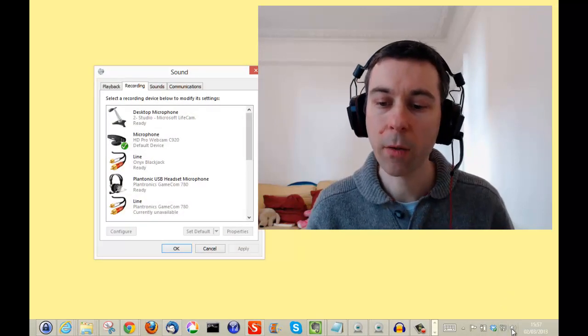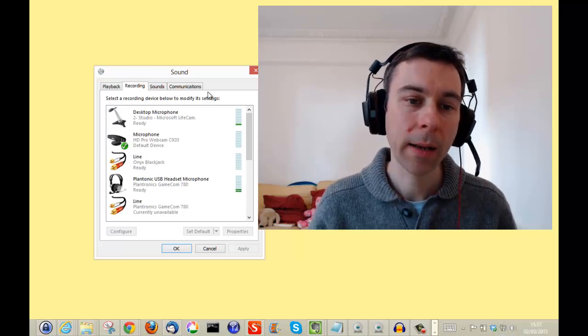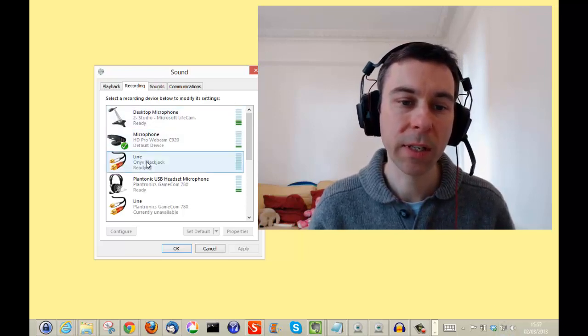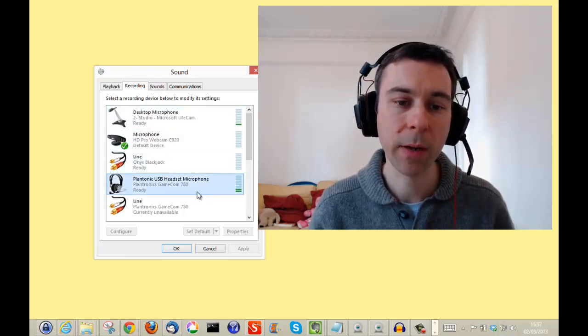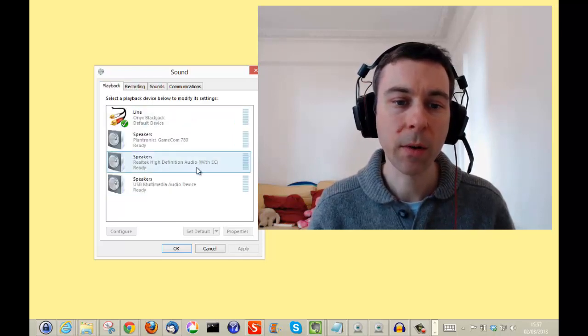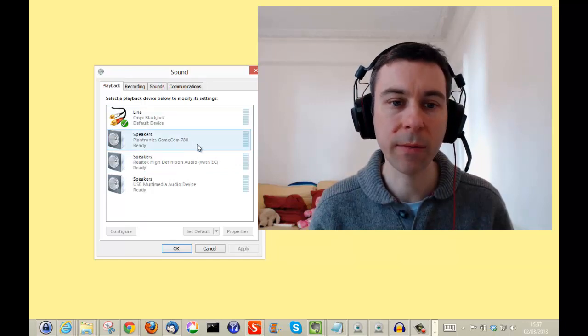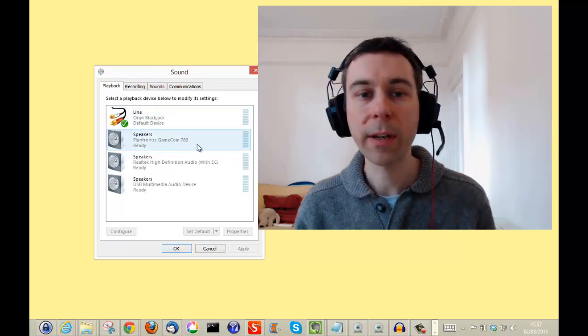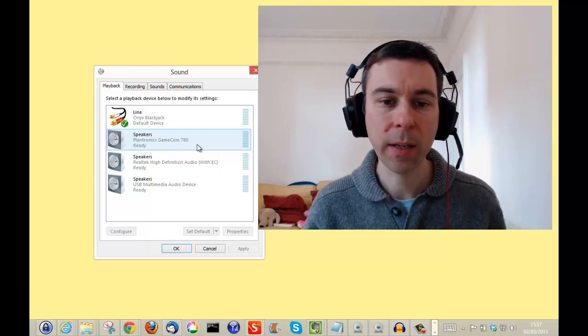So let's just right click on the speaker icon and select recording devices, and you can see that it's appearing here as a Plantronic USB headset microphone. In the playback devices, I've got a Plantronics GAMECOM 780 speakers device as well. Now, I've not installed any drivers here. Windows 8 has just provided these.